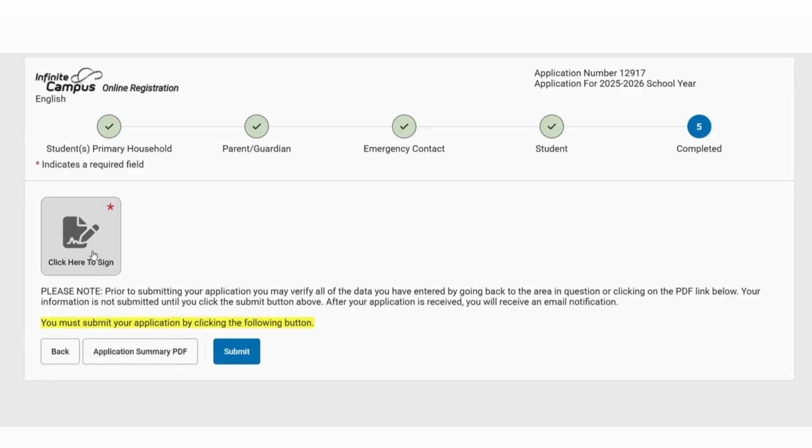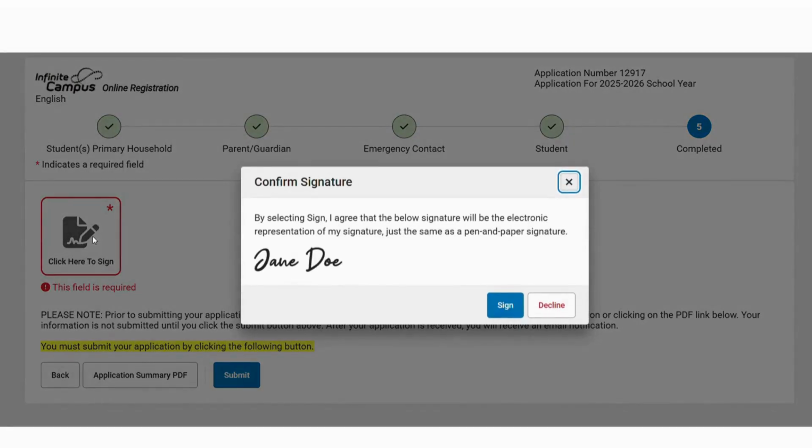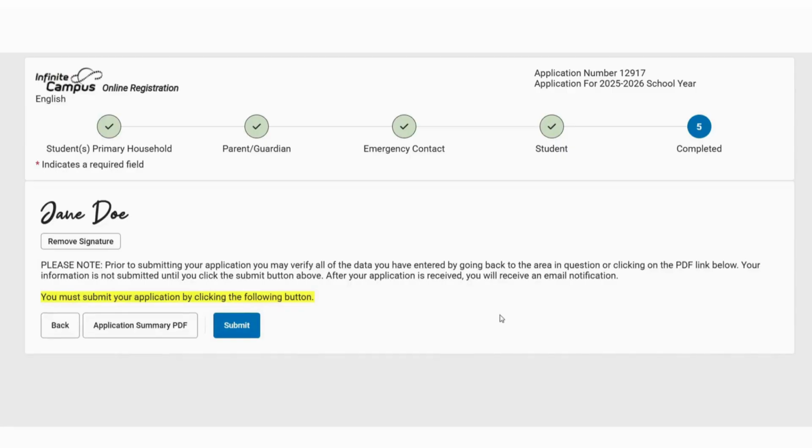Now we've reached the end of our online registration, which will just require a signature. And then finally, click Submit.